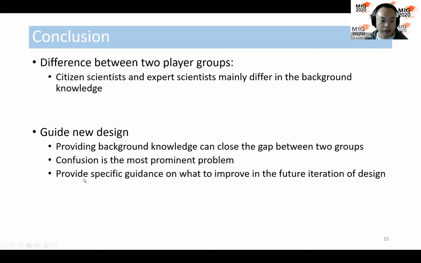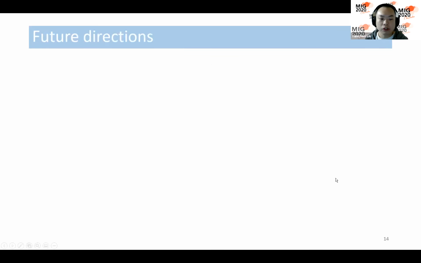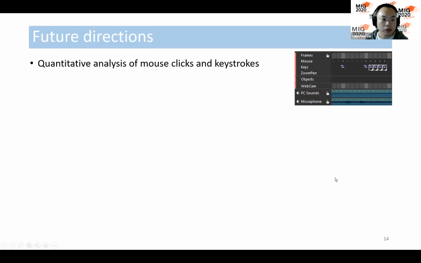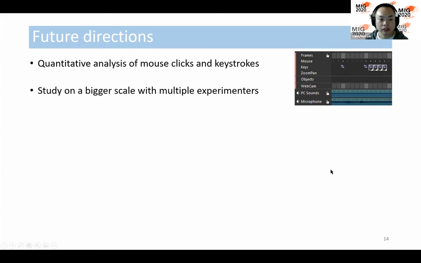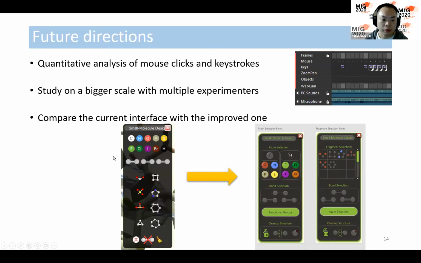And lastly here, we also provide specific guidance on what to improve in the future iteration of the design. For the future directions, we are hoping to have a more quantitative analysis of the mouse clicks and the keystrokes. And also we are planning to have a study on a bigger scale with multiple experimenters involved. And lastly, we also wish to compare the current interface with the improved one.